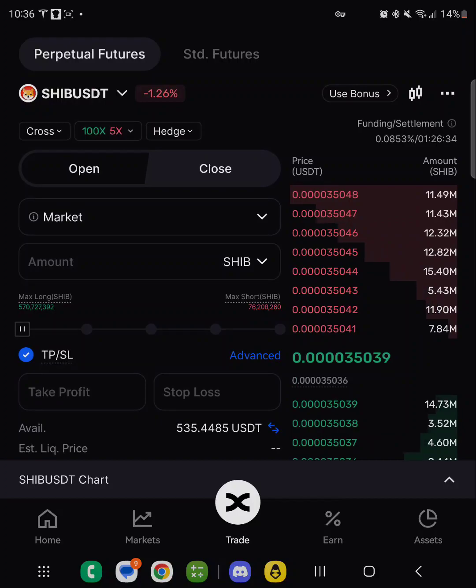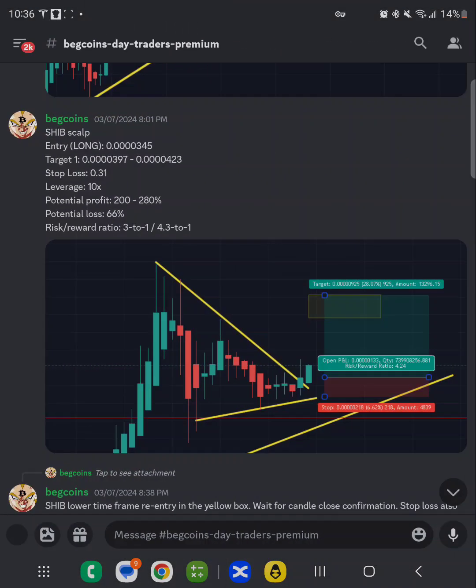You are going to select whether you want to just jump in, if you got the alert within a few minutes and want to enter at the current price. We give you the entry long, the target, a stop loss, and the leverage. So we're going to show you how that looks.